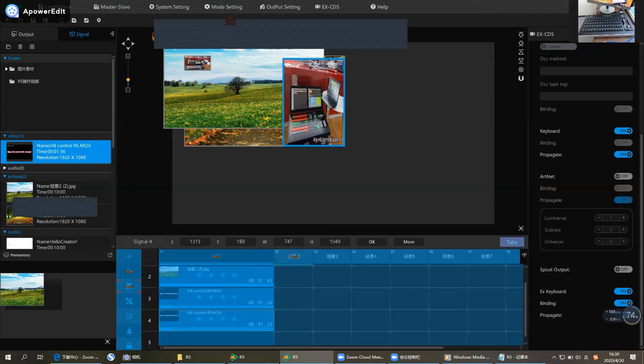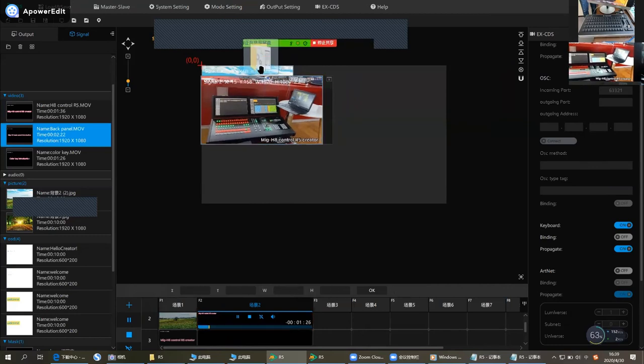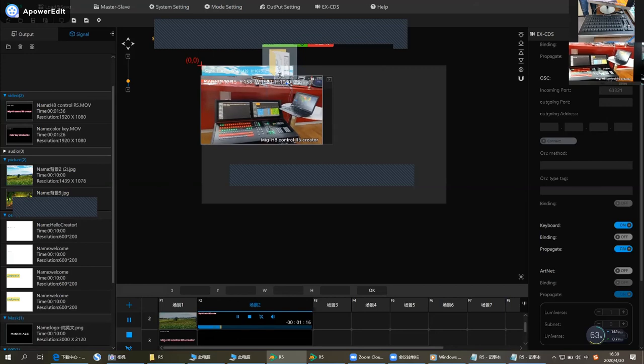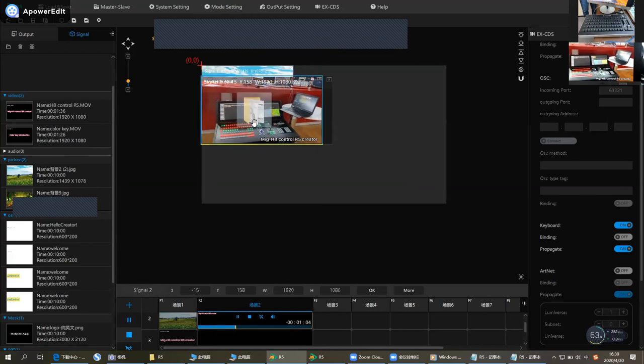And if now I want to switch it, scene one, we can press ESK keyboard one. How to use H8 to control R5? Sometimes in an event we may have so many devices and can only see the video, but we can use R5 to do many settings and save some time to do the performers.